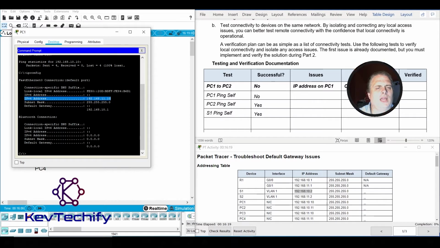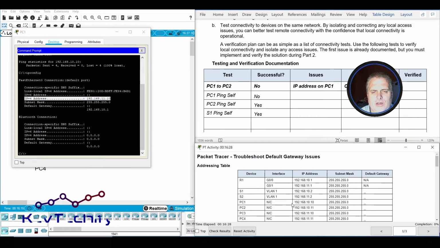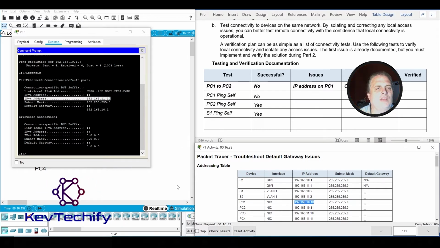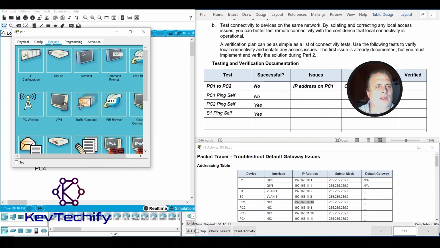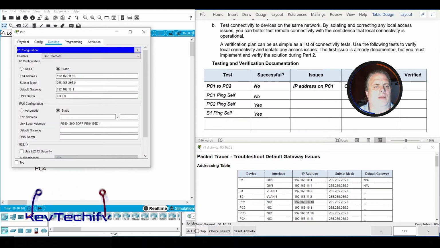Our IP address for PC1, 192.168.11.10. But if we go and we look here, down here, our IP address should be 10.10 at the end. We have to go in and change that. Looking here, we have to close the command prompt. We go ahead and close that. We're still on the desktop tab. Now we have to go into the IP configuration tab. Right here, we list out that we're on our Fast Ethernet, we have a static IP address, and this is where we have a wrong IP address.